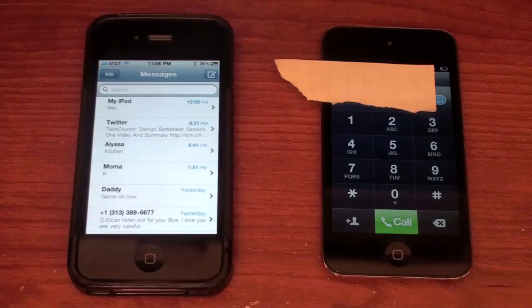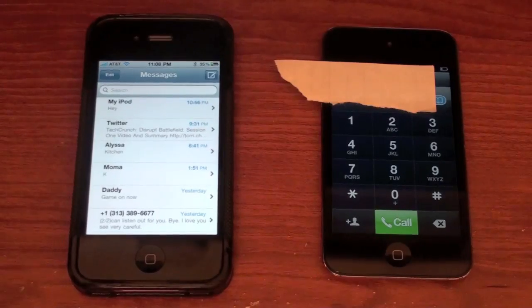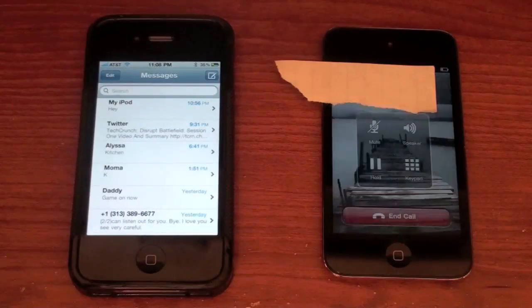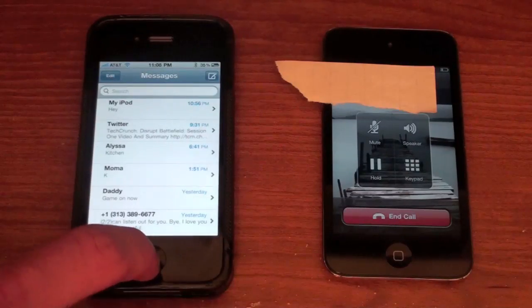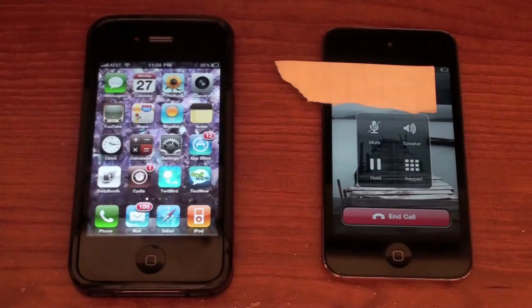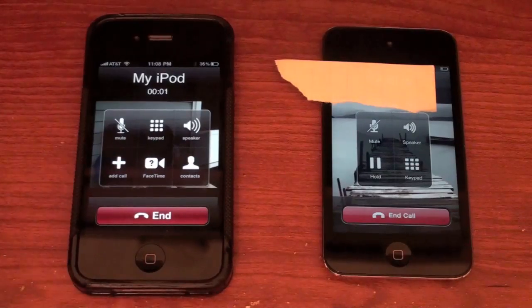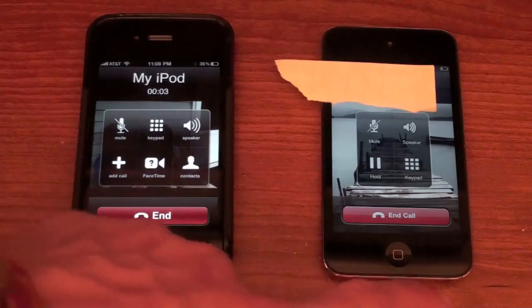I kind of have to put a piece of paper over it so I can cover up my phone number. But I'm going to go ahead and hit call. It looks just like the phone app, by the way. It should ring in just a second. Okay, there we go. It's ringing. I'm going to hit answer. And there we go. A phone call from the iPod Touch.